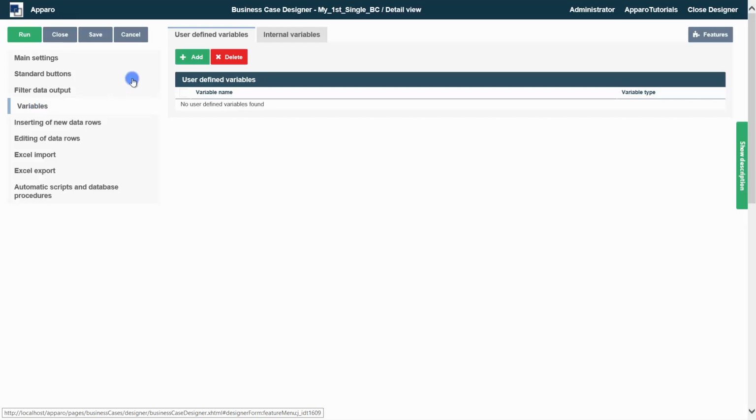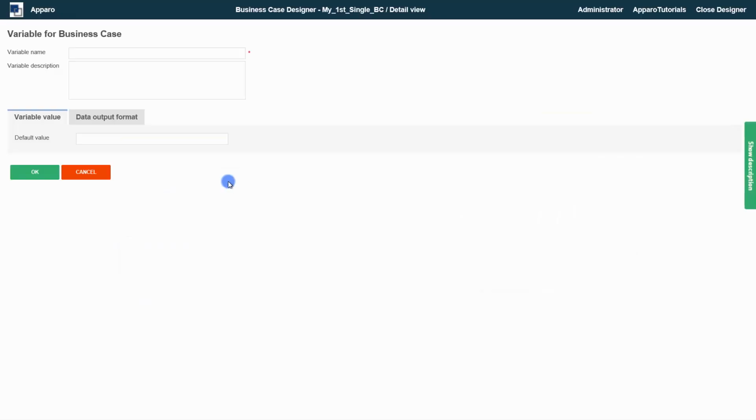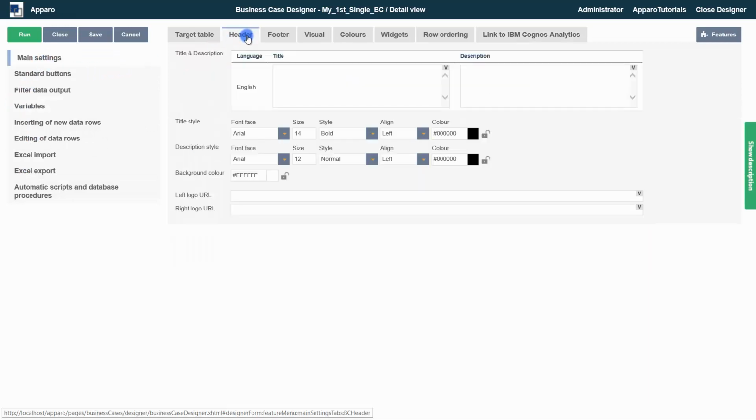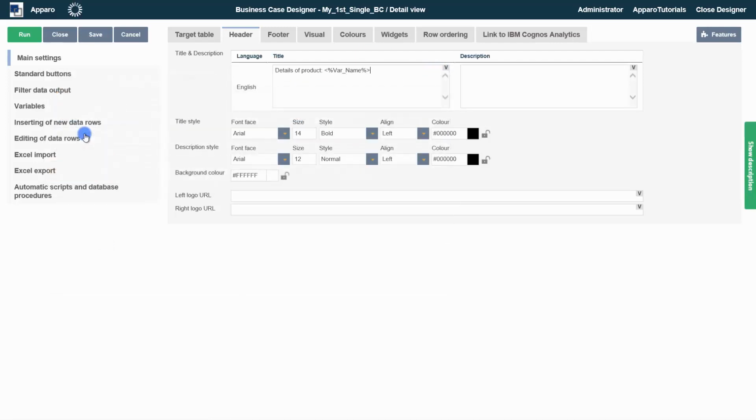We click on Add in the Variables menu, and select Report Variable. We enter a name for the variable, and confirm with OK. For testing purposes, we will simply output the variable in the header. We save the changes, and go back to the expression under Link to.